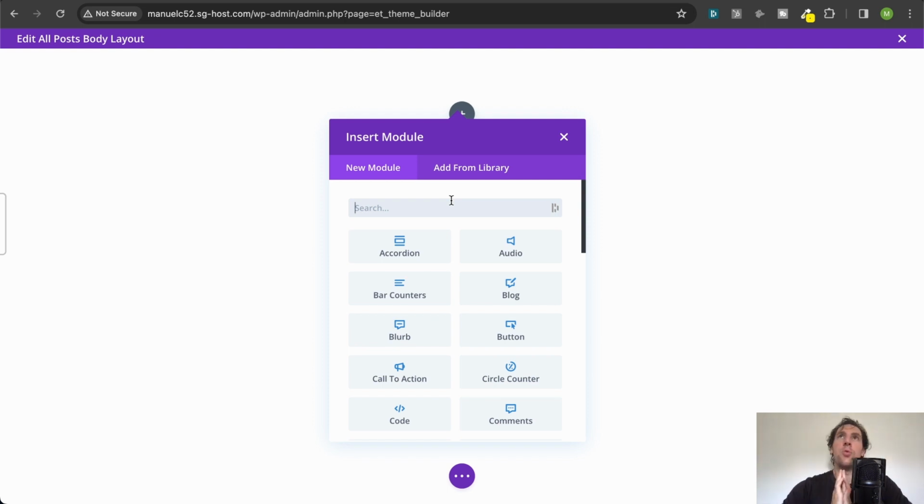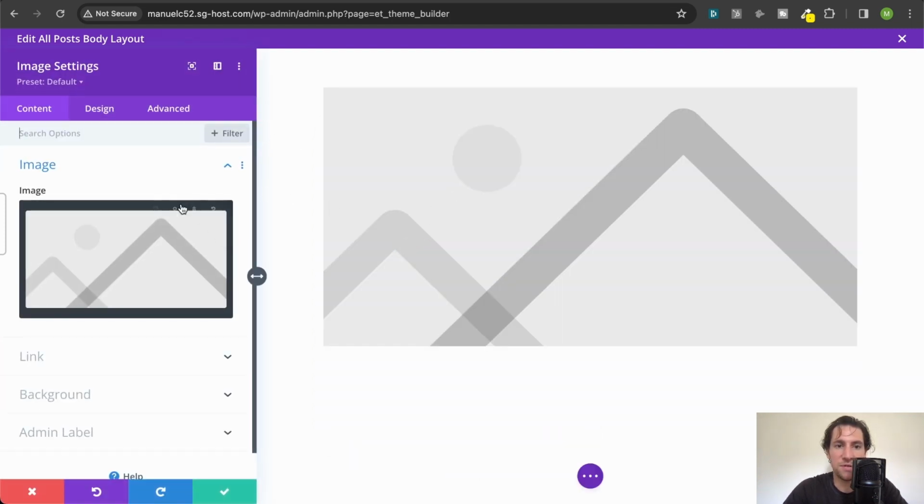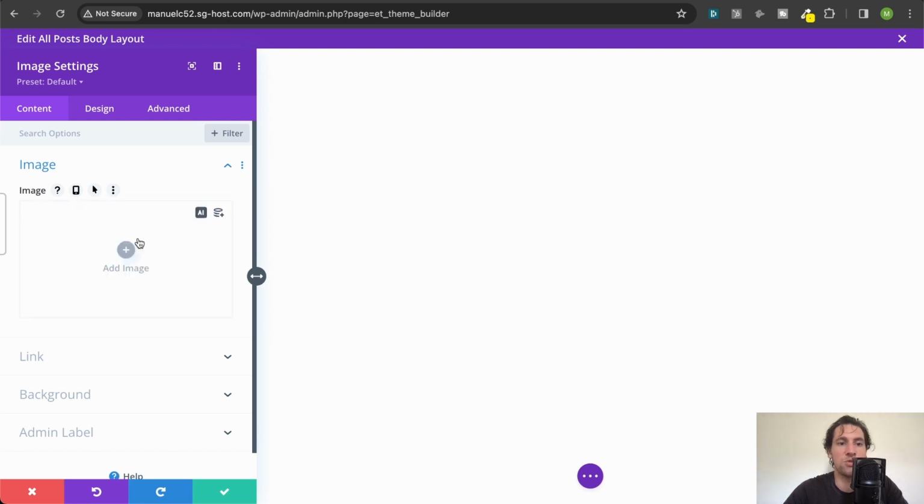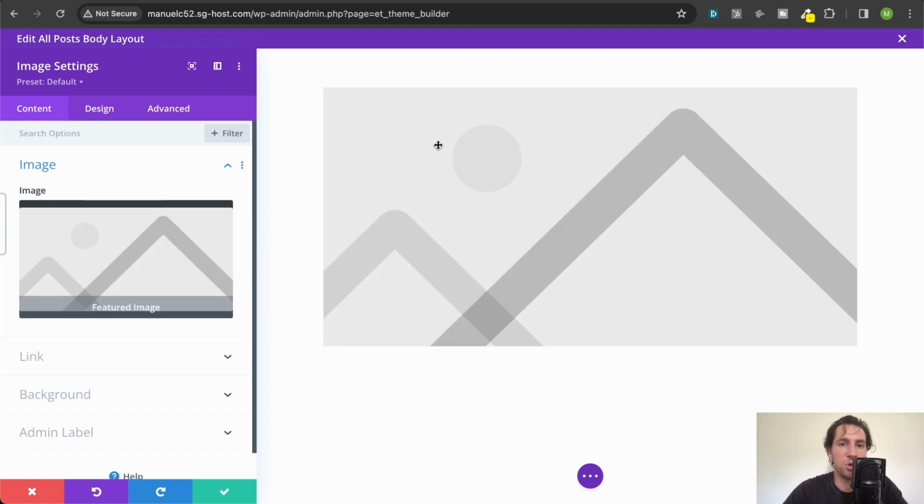What my blog is going to look like, first of all, I'm going to have an image as the main image of the blog post. So I'm going to add an image module here. Yeah, perfect. And here what I want is for this image to be dynamic. I don't want to add the same image for each blog post. So here I'm going to click this little icon and click on featured image. So when I create a blog post with a featured image, it's gonna use this image as the image for the blog post.